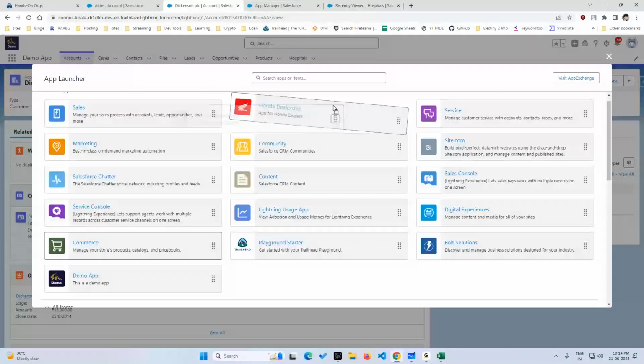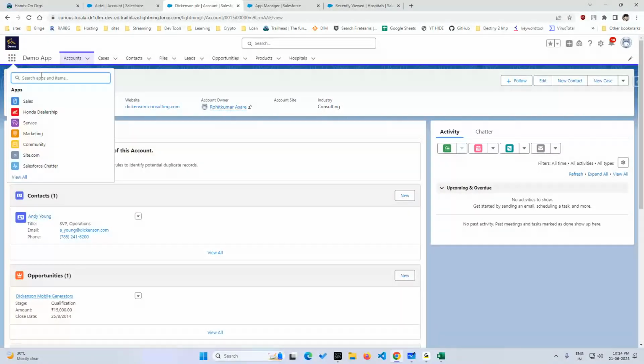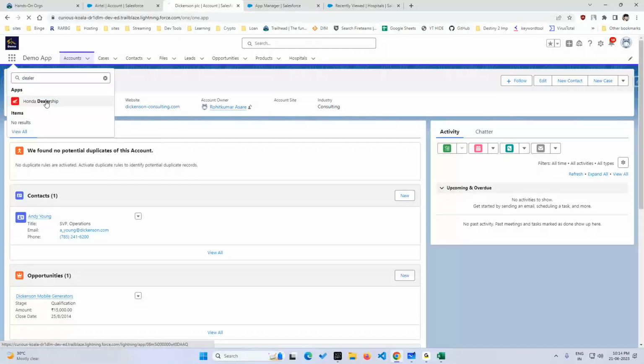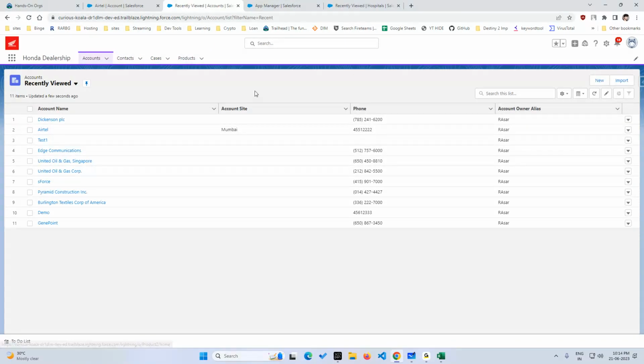Okay, let's say I want this present on the top here, I can actually move this also with this button here. Or let's say I want to type also, I can just type Honda dealership here. Let's say I type dealership, it will present here. If I click on this, you will see we had chosen these 4 tabs only.